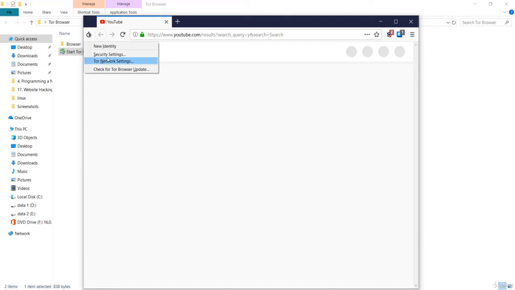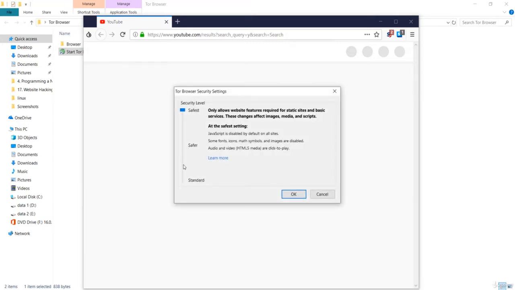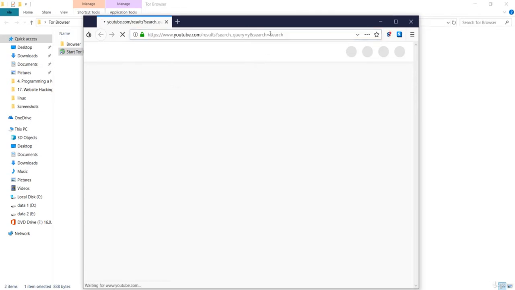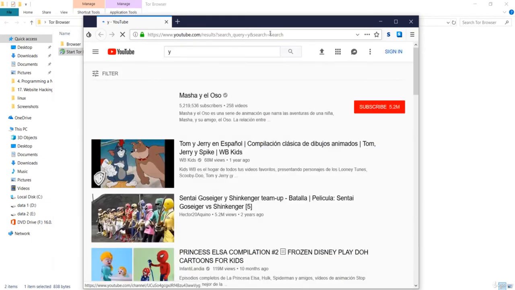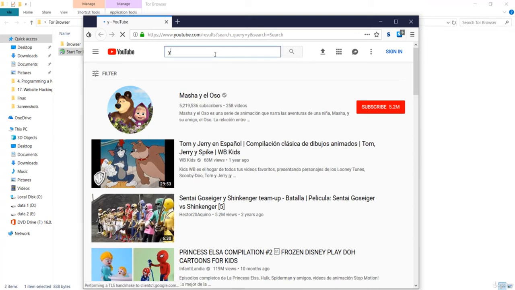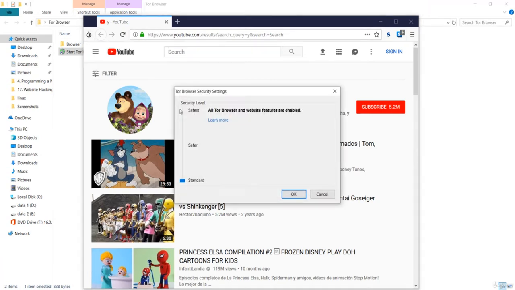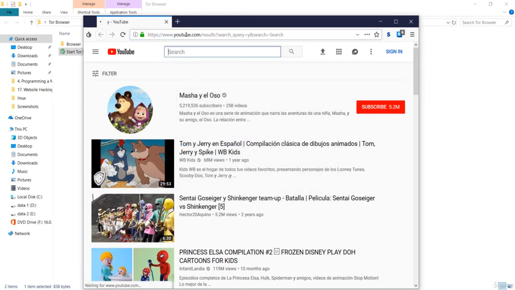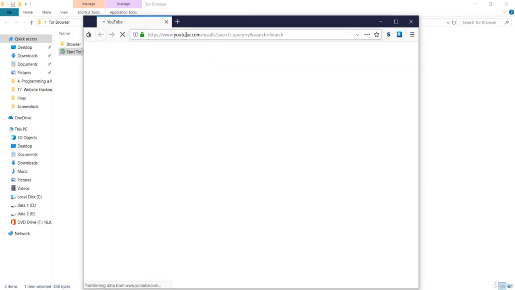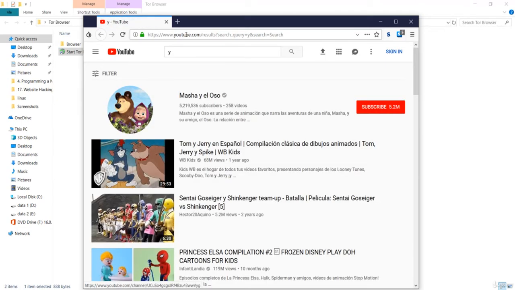So you could see we are in this safer mode. Basically if I just go to the standard mode, and if I just press enter again, you will see that we will now get the normal YouTube website, which will have all the features like this. So it has JavaScript enabled and everything. But let me just go to the safer mode, not the safest mode. So let me press OK, and now if I just play it again, you'll see a lot of features will be disabled over here.